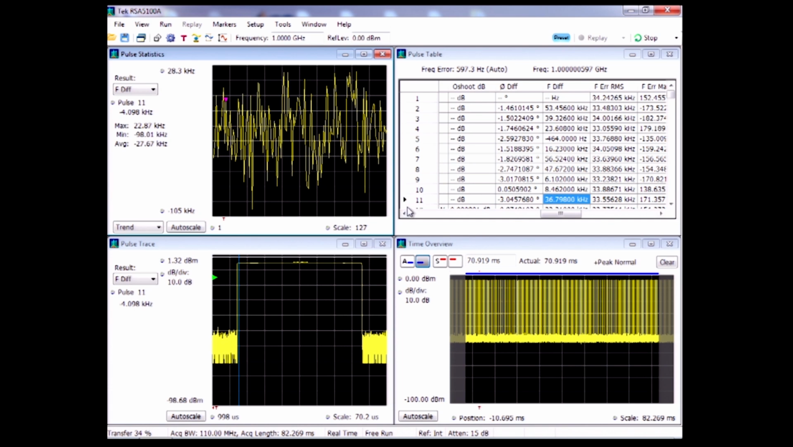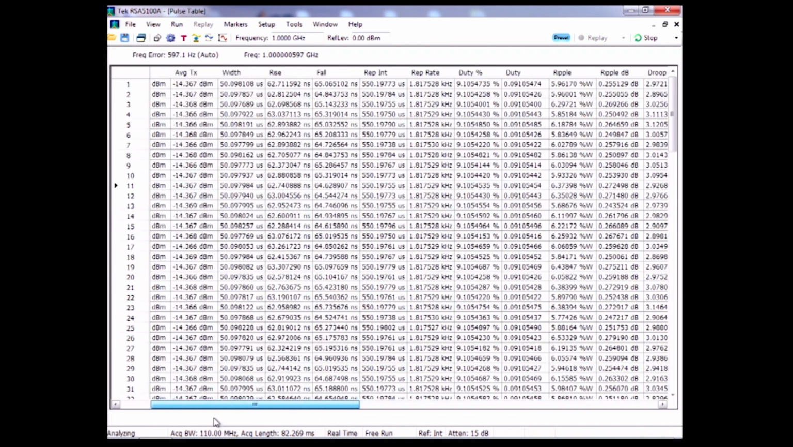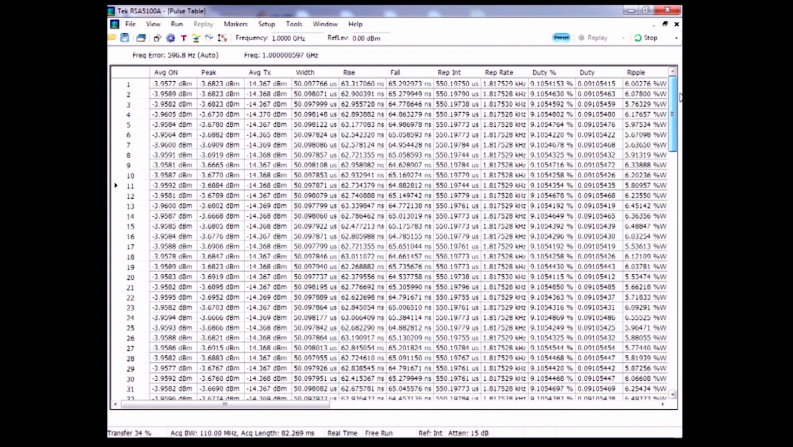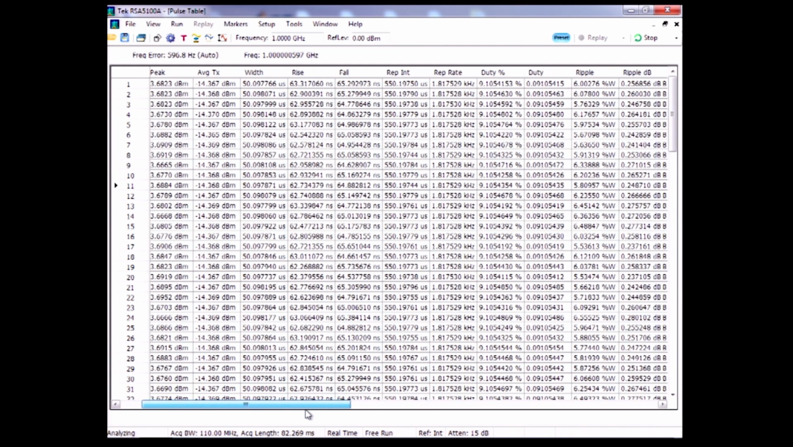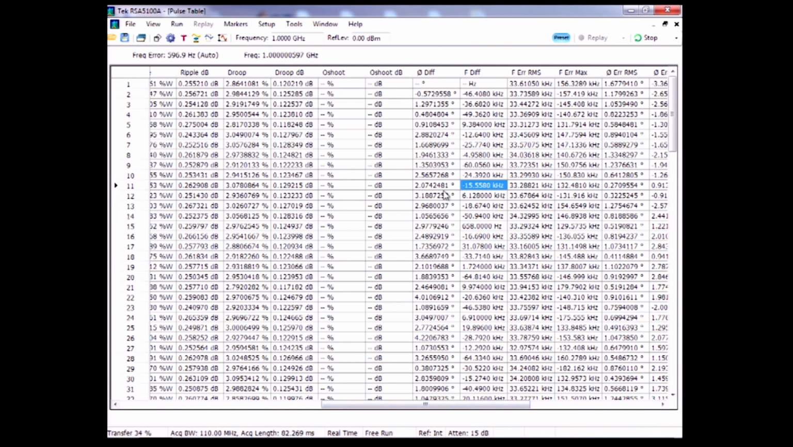This is all included in the RSA's pulse measurement software, where I've got a series of different measurements. I have up to 27 different vector and scalar measurements shown in a table, which can be exported for further analysis offline or for documentation if so desired. Measurements like pulse width, rise time, fall time, repetition interval, as well as vector measurements like frequency difference and frequency error that I can use to characterize the pulse over time.